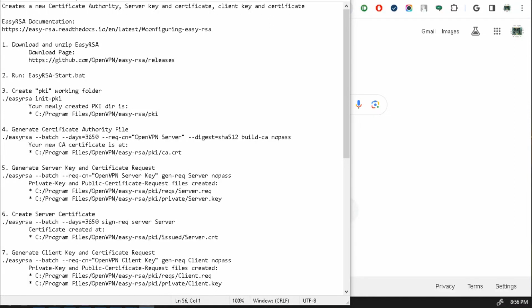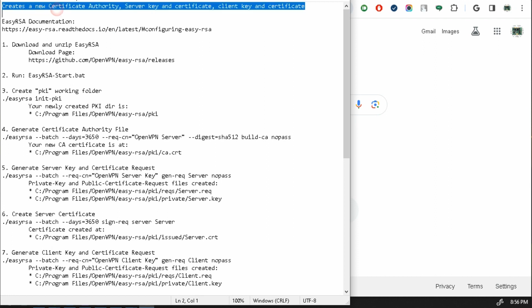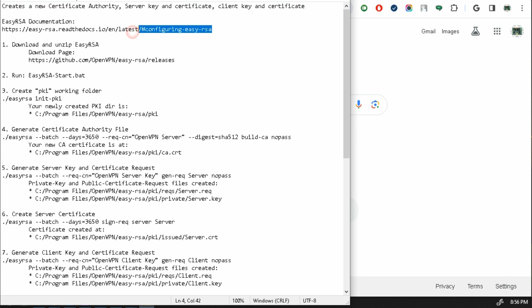In my last video, I showed you how to do this by downloading and installing the OpenVPN application and using EasyRSA to accomplish the same thing. In this video, I will show a very simplified version of the same steps without the need to install the OpenVPN app on your computer. We will be creating a certificate authority file, server key with certificate file, and client key with certificate file. Here is a link to EasyRSA documentation in case you need it.